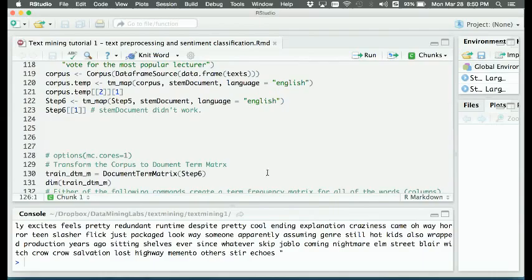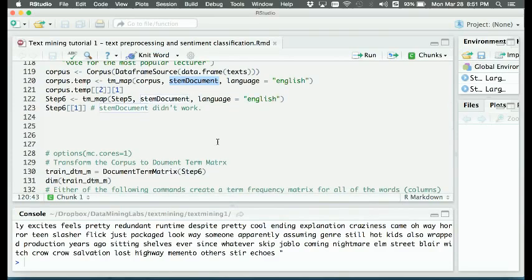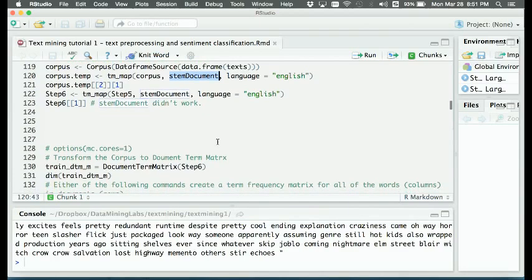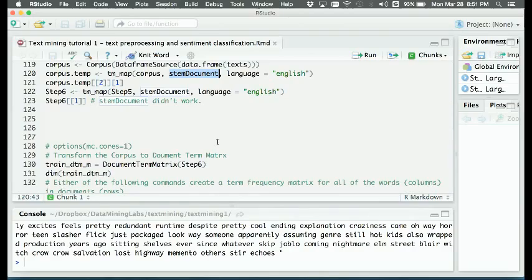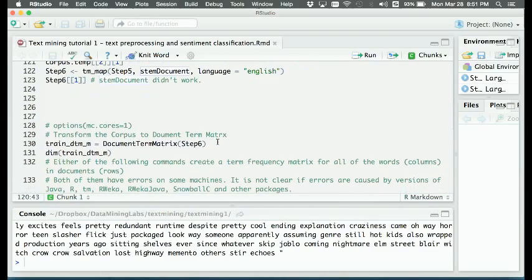Well, next, this is the end of the pre-processing. We basically use this tm_map function from the tm library, and change the second parameter to lower case, remove numbers, remove stop words, and remove a lot of things. So now for each review, we have a list of standardized words. Well, we want to calculate the word frequency for each review. So we want to transform the corpus to a document term matrix.